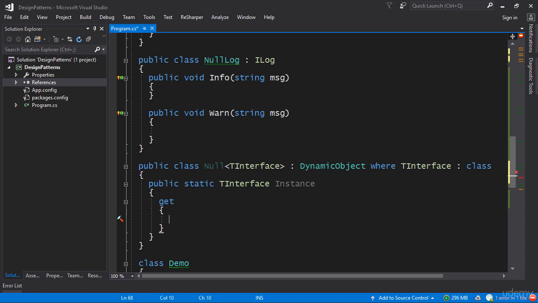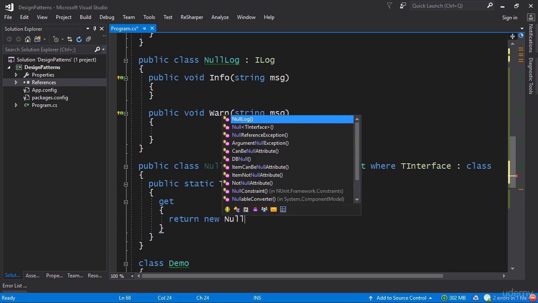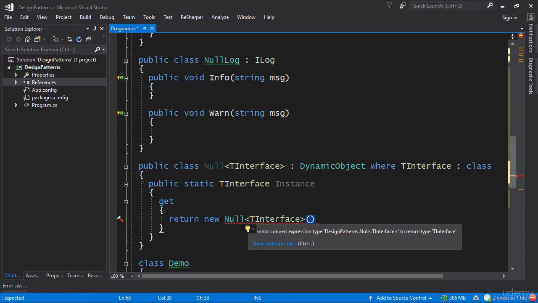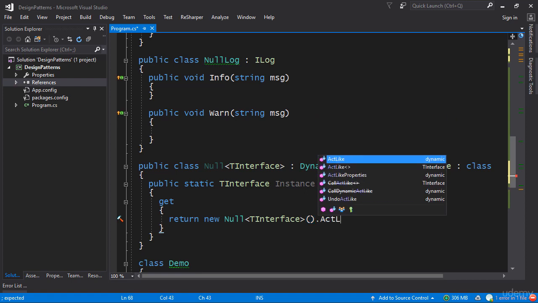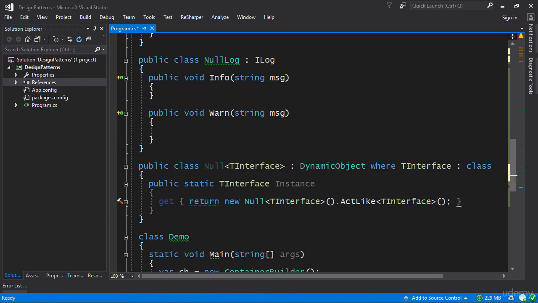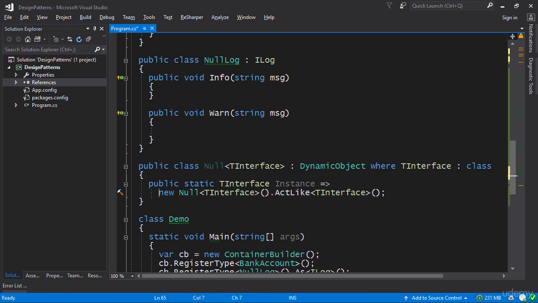Well, the answer is that you return a new object of the current type. So that would be Null of TInterface. Of course, if you were to just return this object, then that's not legal, because Null of TInterface does not convert to TInterface. But then we do something interesting. We use the ImpromptuInterface package to ActLike. So we tell the object that we've just constructed, Null of TInterface, to act as if it had the interface TInterface implemented. And that is a dynamic construct. So here, once again, I can convert this to an expression body, which would be a bit too big.